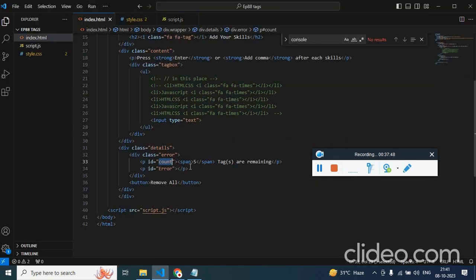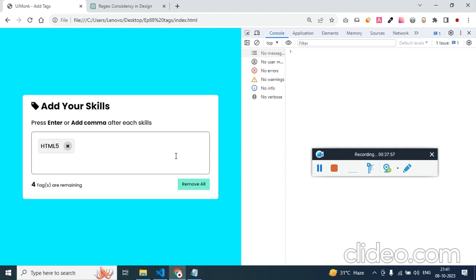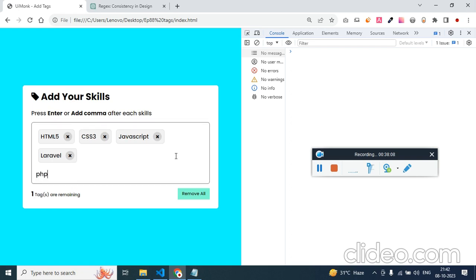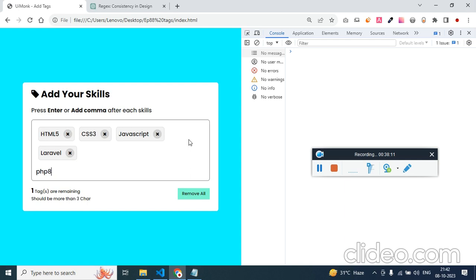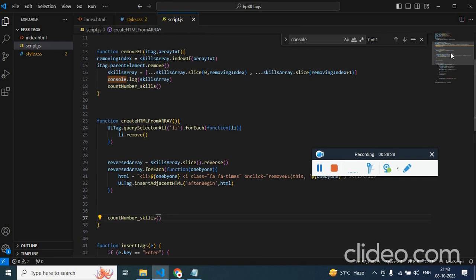By default it's showing 5. We can make this blank. HTML5, CSS3, JavaScript, Laravel and PHP. Cool. Now we'll limit. As of now we are able to keep adding, and you can get -1. So we need to limit that to 5. Now we need to limit it to 5.